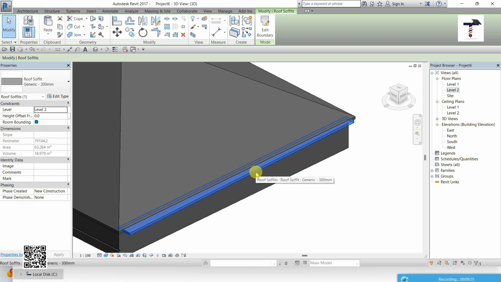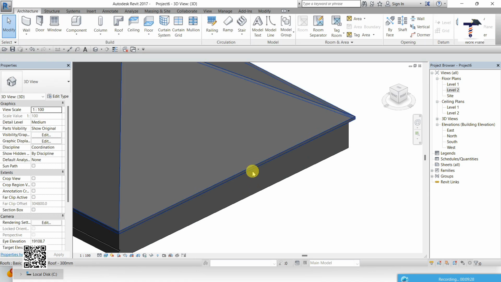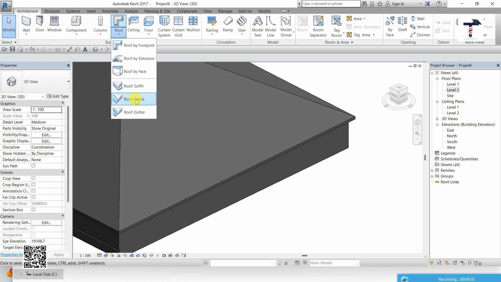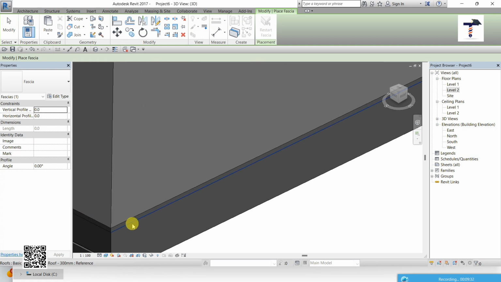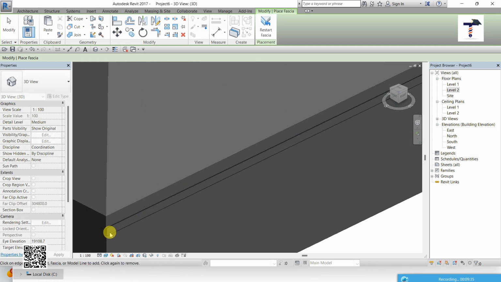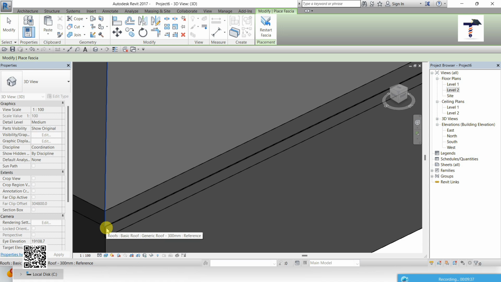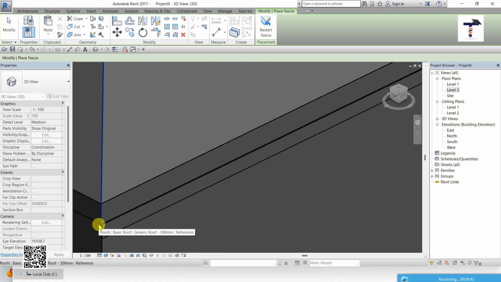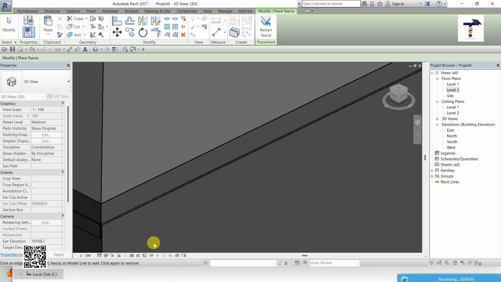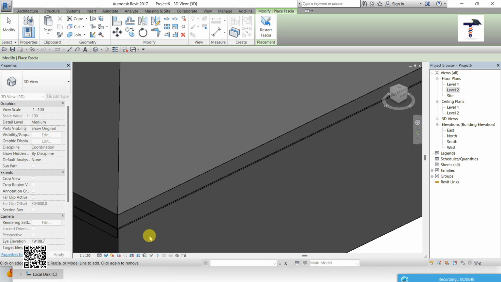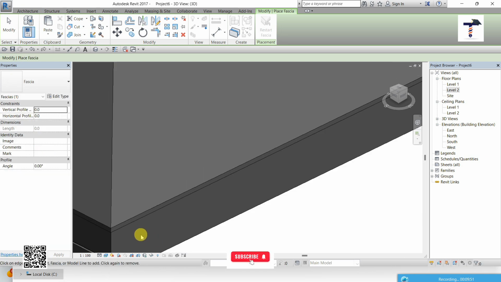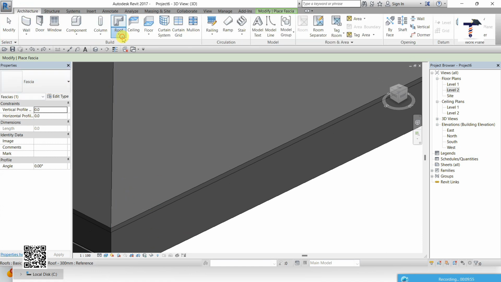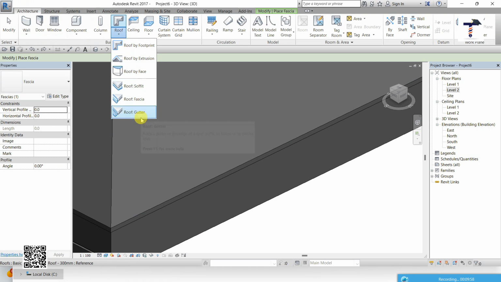Then select this one and delete it. Then choose roof fascia. Select this one, so now a fascia is added here. Click here, and a fascia is added here. Select here, and a fascia is added here. So that is roof fascia. You can change the dimension from edit type.